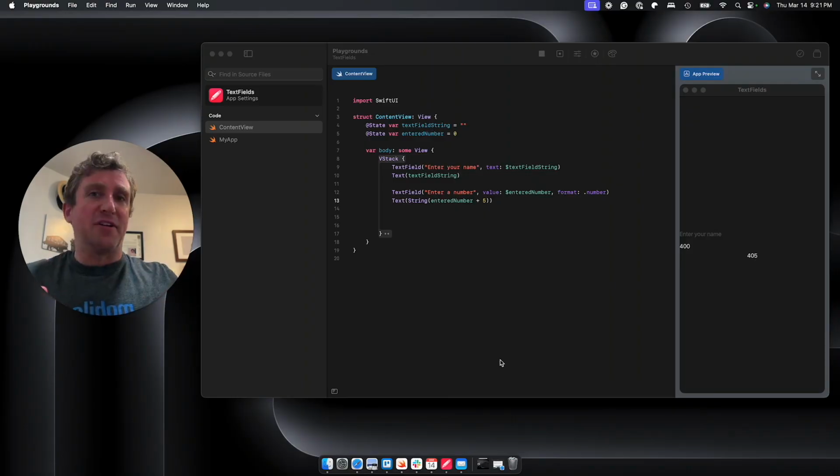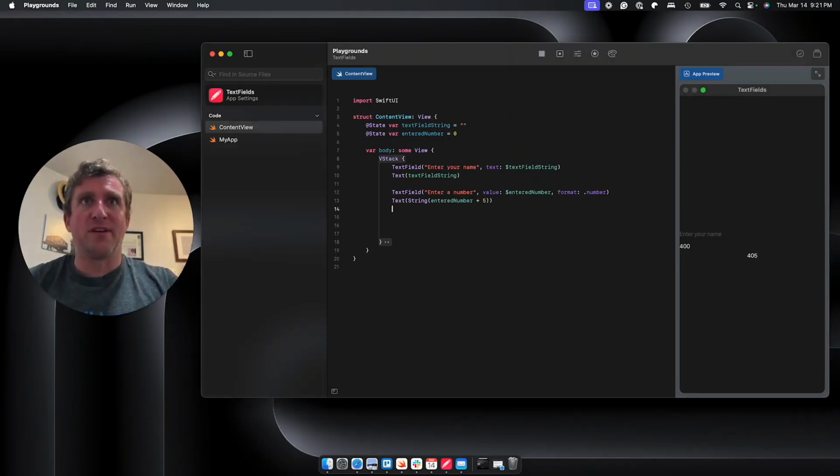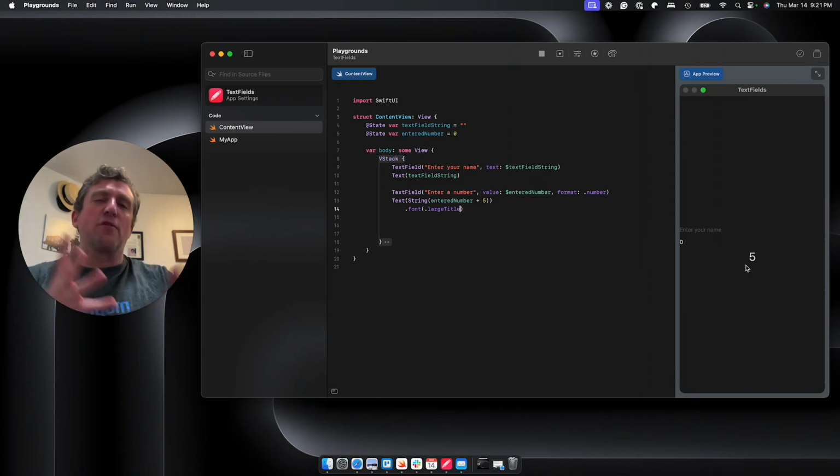Now, they're really not that different, so this is a pretty simple video. Views can be modified. The look and feel of them and their functionality can be modified with modifiers, right? And we've used them before. We used them with text, right? Remember when we did text, this string here, that number 5 on screen right now, if I do dot font, right? And I could do dot large title, for instance, and now the 5's bigger, right? So any view has access to all sorts of different modifiers. So let's just mess around with the text field and I'll show you a couple of them.